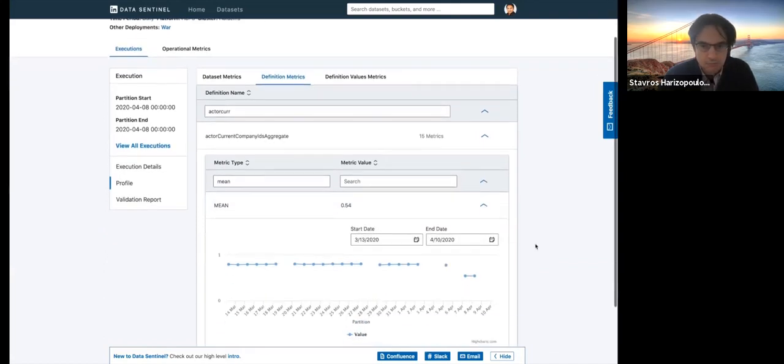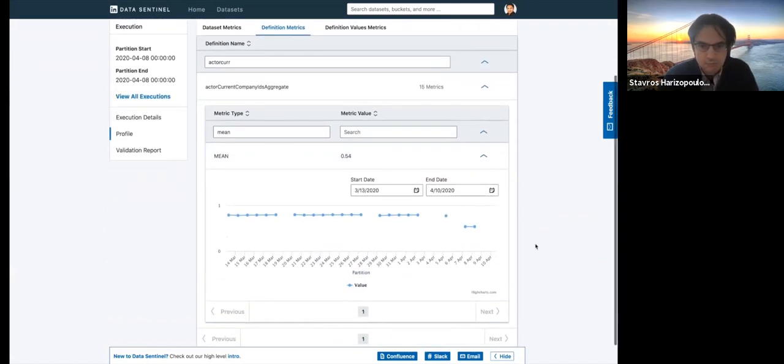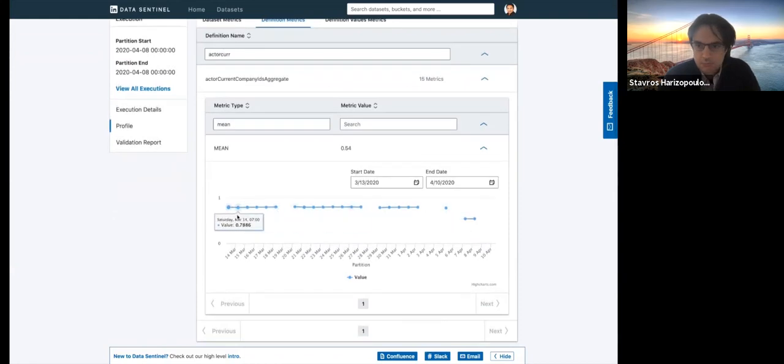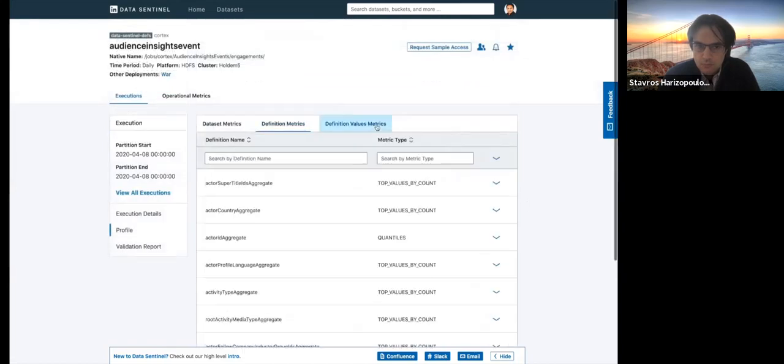Clicking the drop-down arrow shows us a line graph displaying how this mean value has trended over time. We see that it has remained pretty stable and that it has dropped pretty recently from a value of 0.77 to a value of 0.54. The definition values tab captures distribution related details such as frequent values and quantiles.